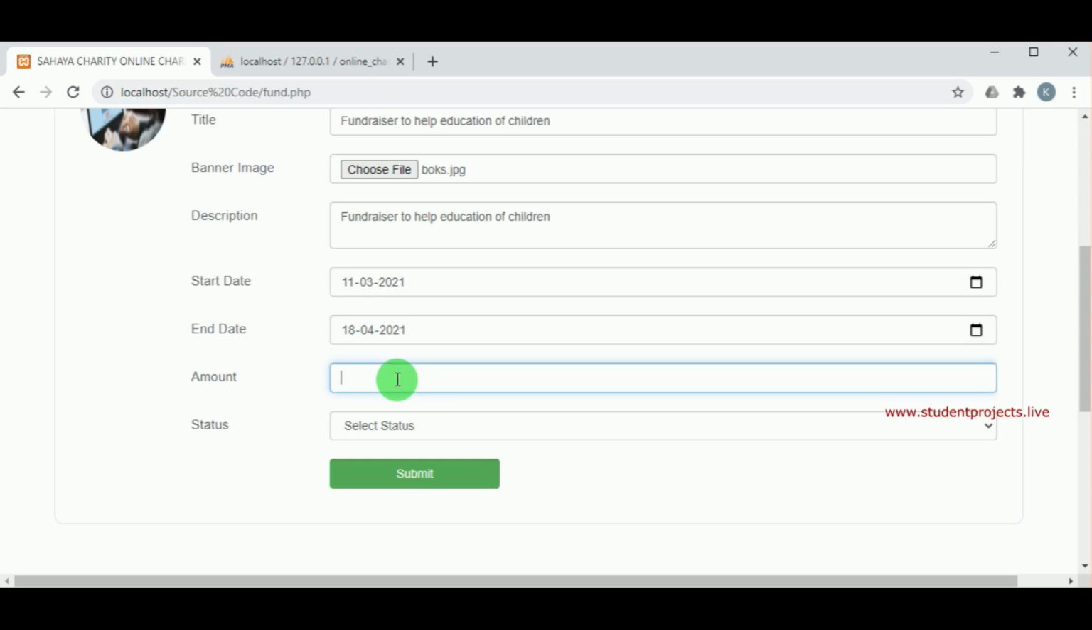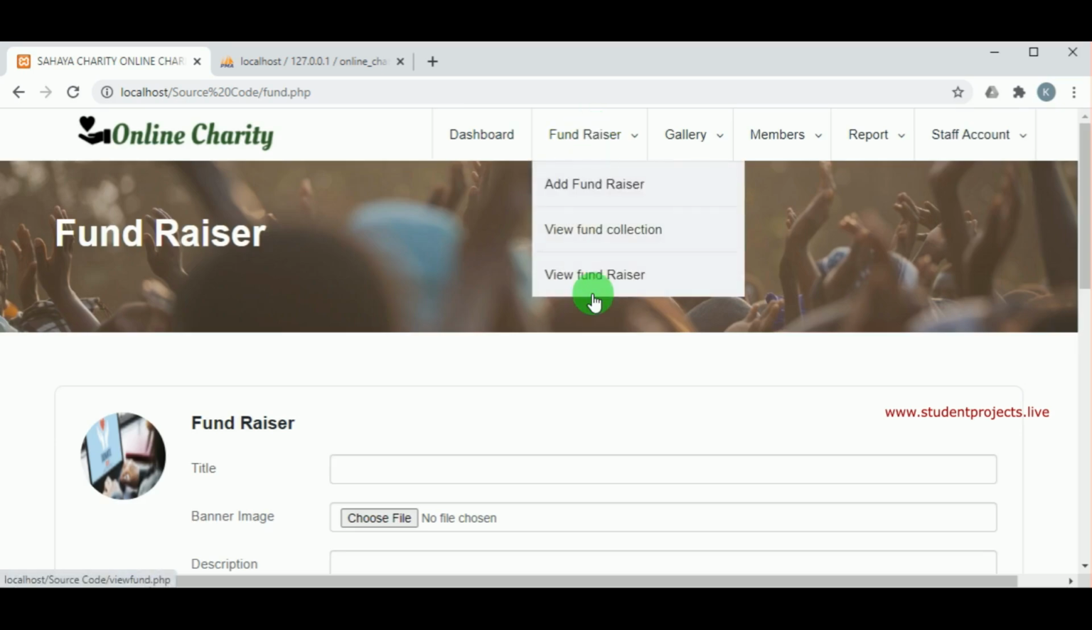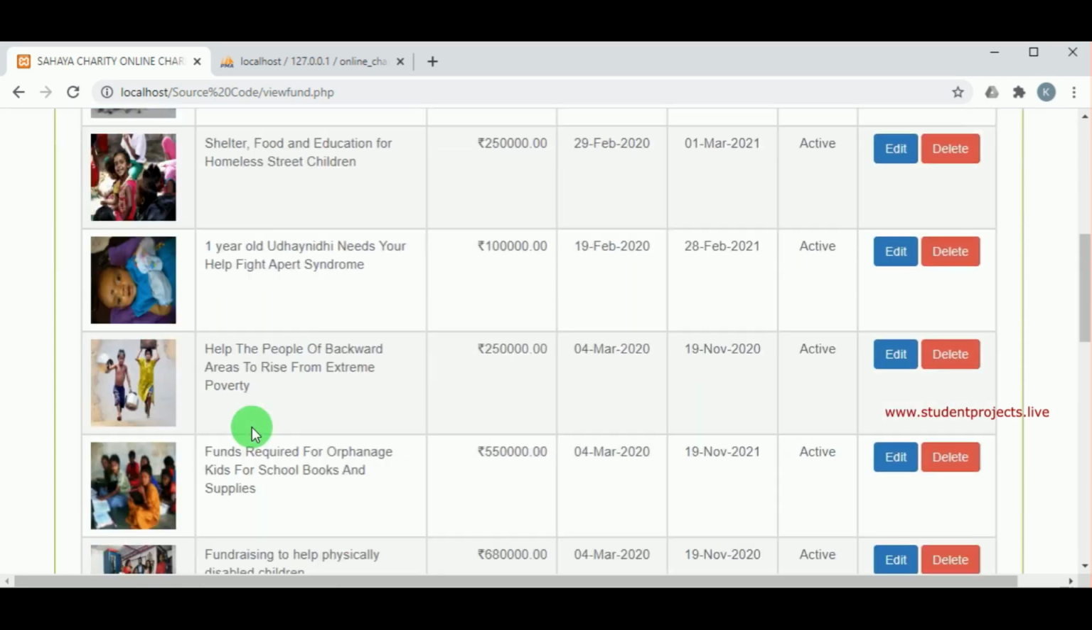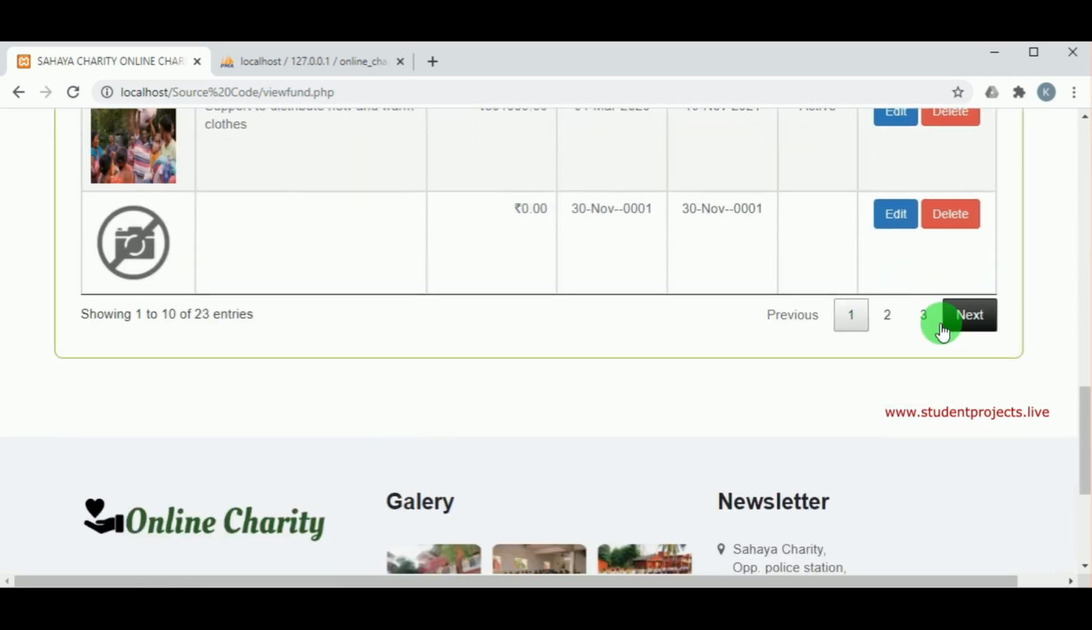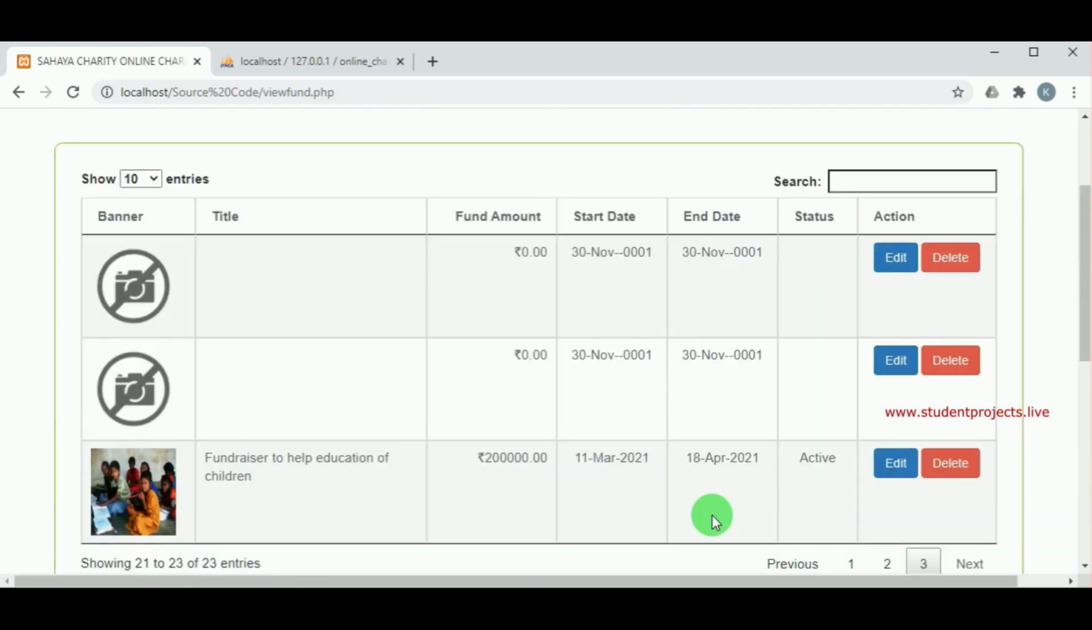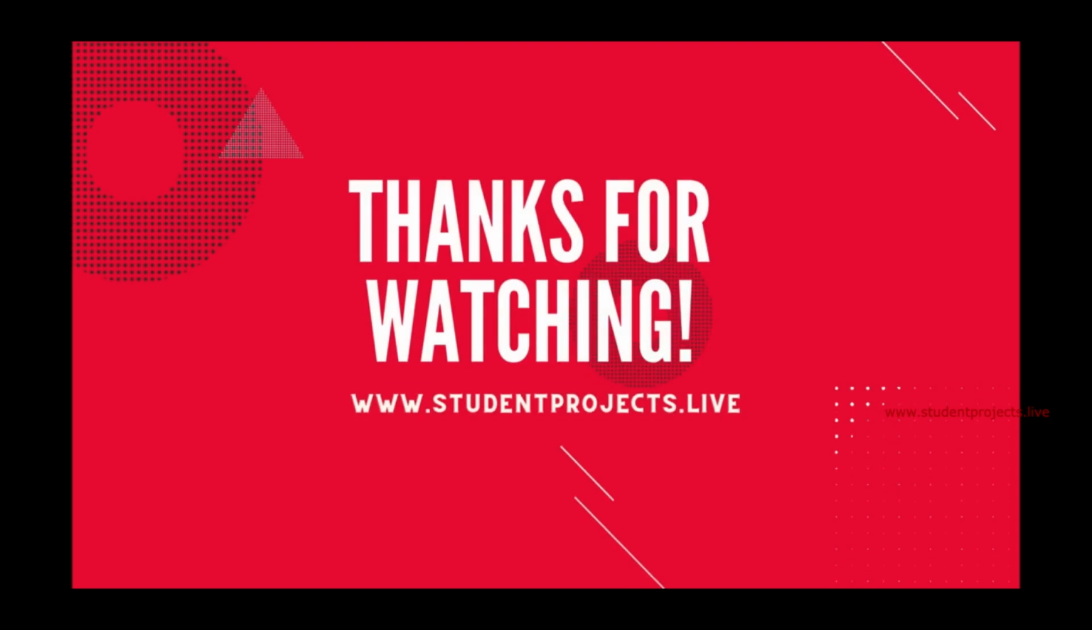And what is the amount required for that particular purpose must be mentioned. So once the fundraiser is added, it can be viewed under view fundraiser. Here the different fundraiser amounts can be viewed, and admin also has an action to delete these records. So here the admin can delete the records which are not anymore required.